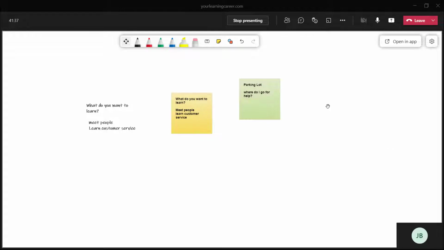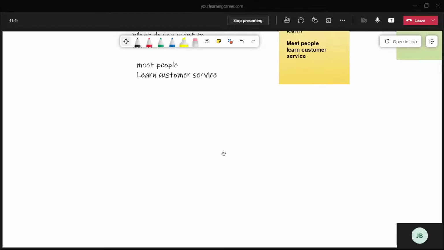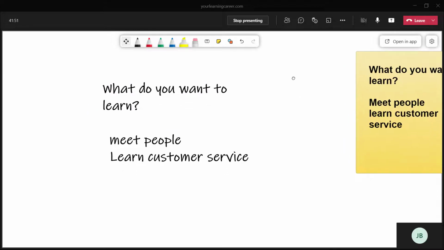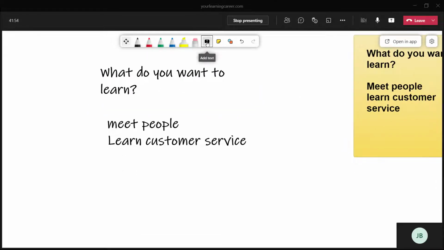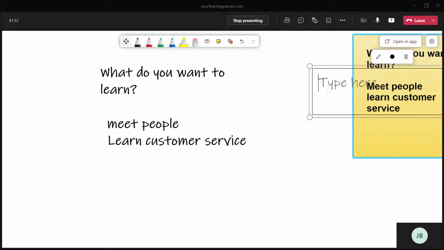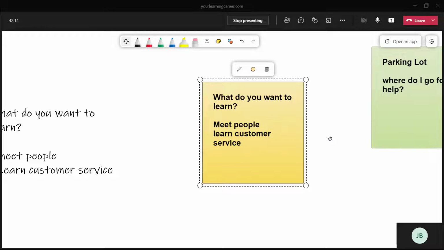But really, to get the bang for your buck, so to speak, I would leave this on, because now what I can do is when I say, what do you want to learn? Then I'll say to my participants, okay, everybody, go ahead, use the text and type what you want. Or I can tell them to type over here on the note.